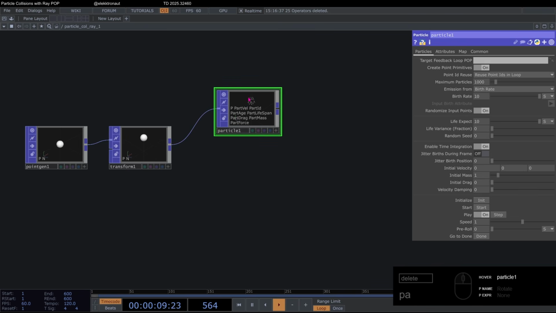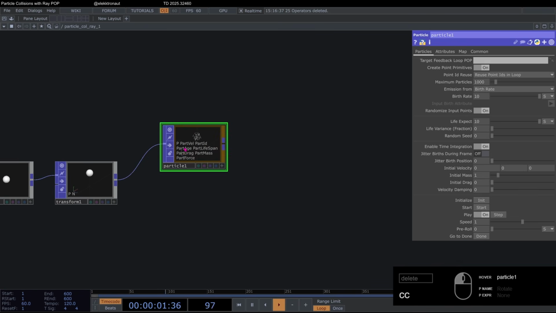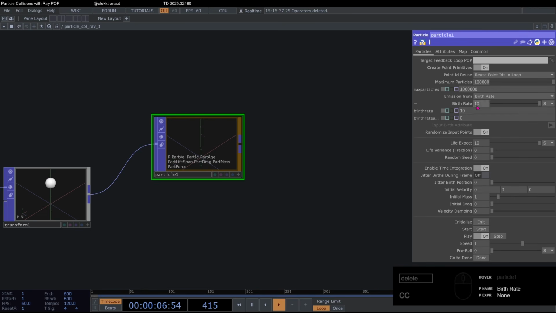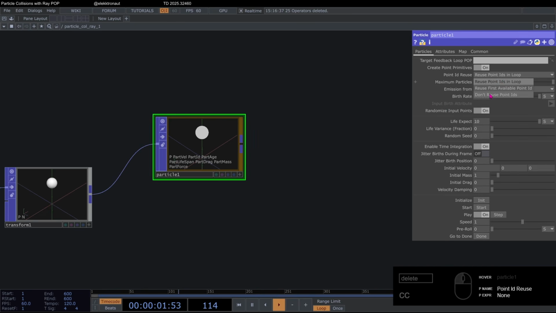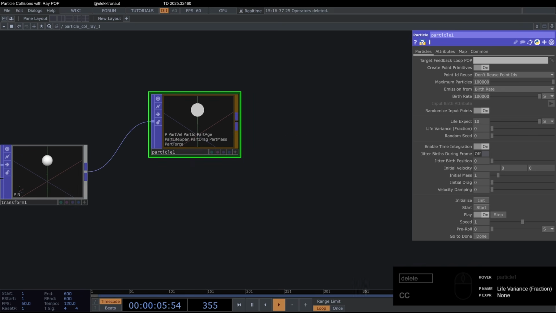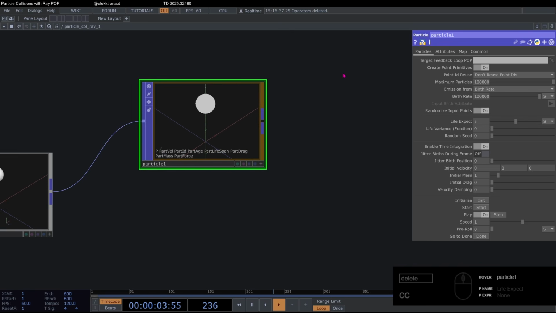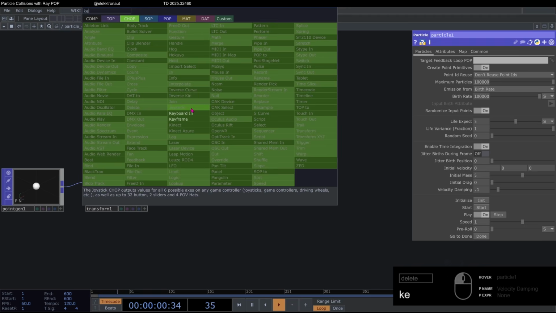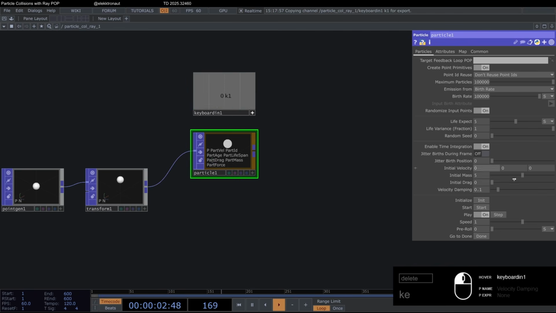I'm just gonna give this a color like orange, and I'm gonna change the maximum particles to 1,000,000, birth rate as well. I'm gonna change this to don't reuse point IDs. I'm also gonna change the particle's life expectancy to 5 seconds, and then life variance to 1. I'm gonna change the mass to 5 and just do some velocity damping here. So that's it for now. We're gonna come back to this later, and I'm gonna add a keyboard in to be able to reset this.